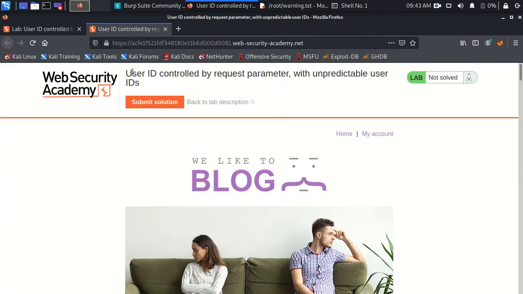So this is the lab where the user ID is controlled by a request parameter with unpredictable user IDs. In the last lab, number 7, we saw that we can control the ID parameter in the URL on the browser, and change it from Wiener to Carlos, and get the API key. In fact, there was a vulnerability, horizontal privilege escalation, and we exploited it to gain access to the resources of the Carlos user.